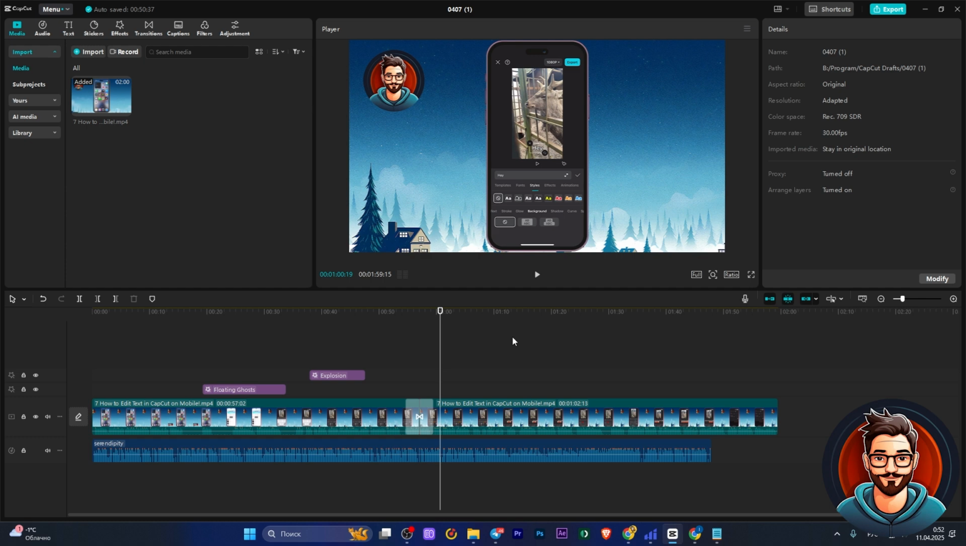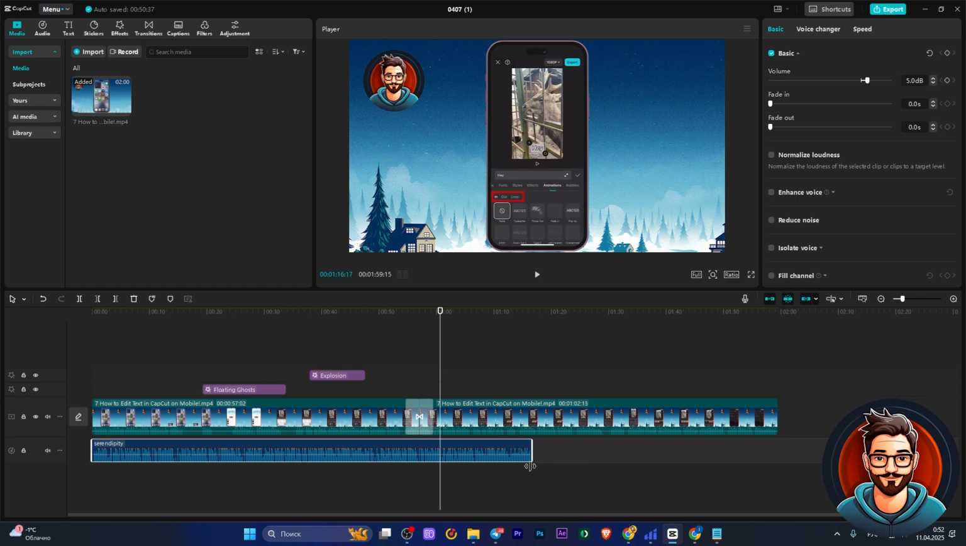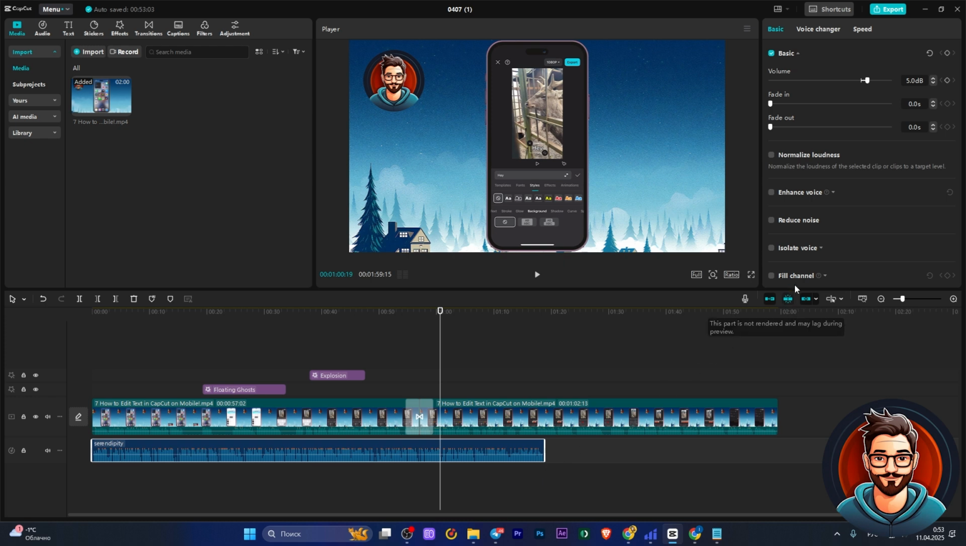Use the hand lens on the edge of the audio track to trim or extend the duration. To change the volume, click the audio clip, then adjust the volume slider on the right panel. You can also add fade in or fade out effects to smooth out the start or end of your track.